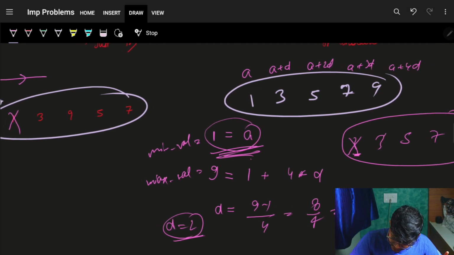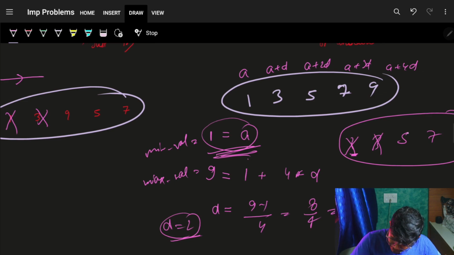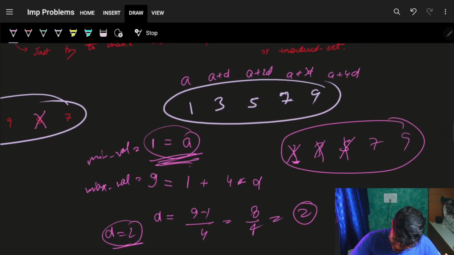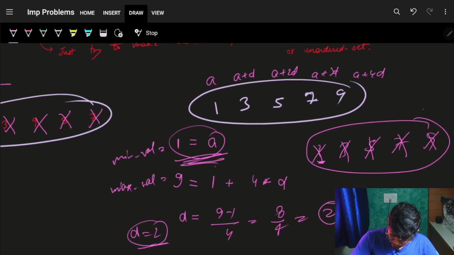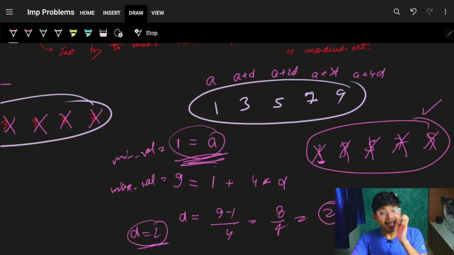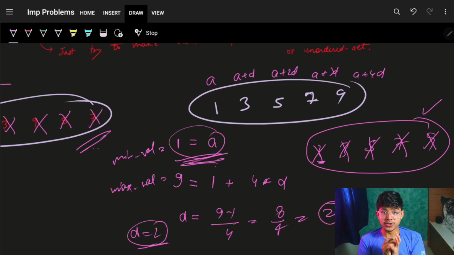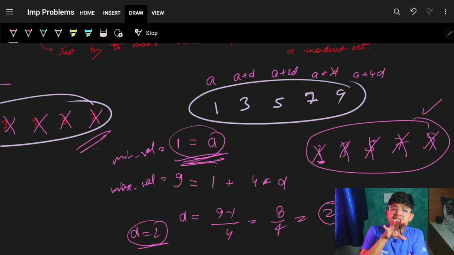Is 3 present? Yeah, 3 is present. Is 5 present? Yeah, 5 is present. Is 7 present? Yeah, it is present. Is 9? Yeah, 9 is also present. Okay, it is completed. For sure, my input was actually an AP. So basically, I did not need to sort this entire thing out.